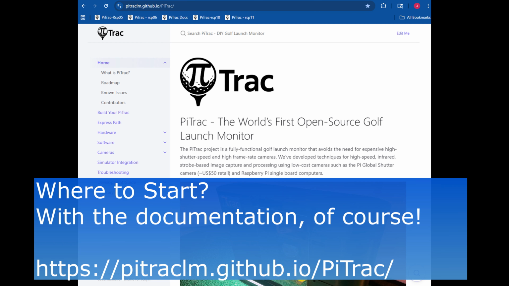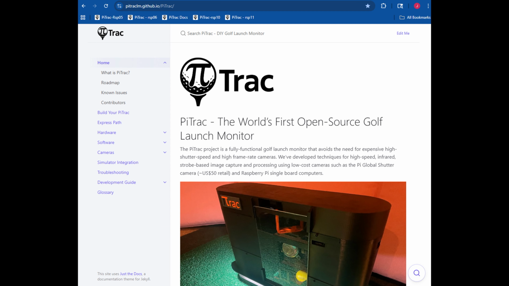To begin, we're going to start by opening up the PiTrac documentation site. This is on GitHub, at pitraclm.github.io/PiTrac. And we want to make sure when anyone's working on the project that, if at all possible, they're following along with the documentation. That way, if there's problems in the documentation or discrepancies between one of these videos and the documentation, we can fix whatever we need to fix, and hopefully the next person who comes along doesn't have to experience that, whatever that problem is.